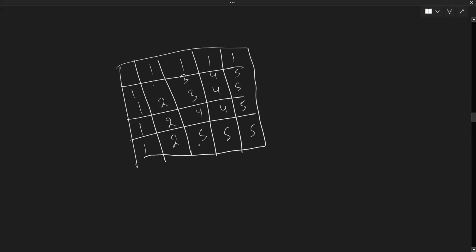And fill this 1, 2, 3, 4, 5. Then fill this 1, 2, 3, 4, and 5. And then fill this column 1, 2, 3, 4, 5. Now you can see 5 is occurring the maximum number of times in this.